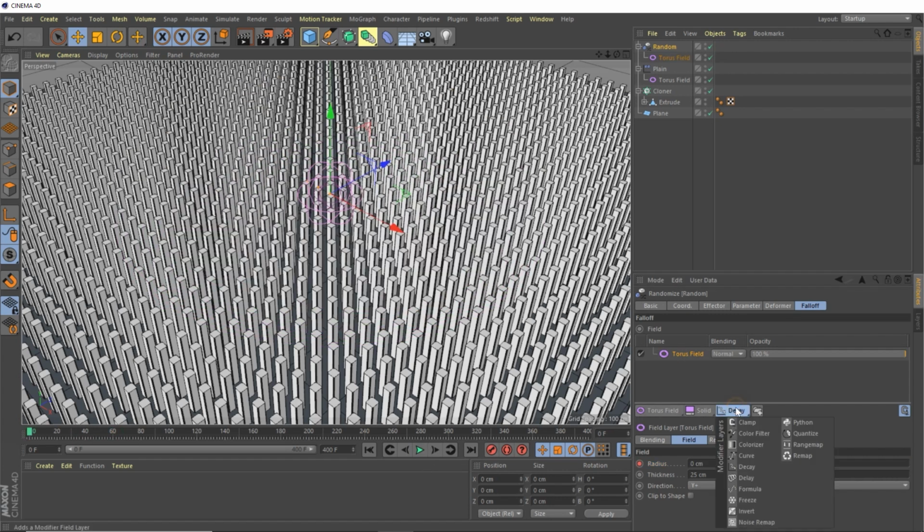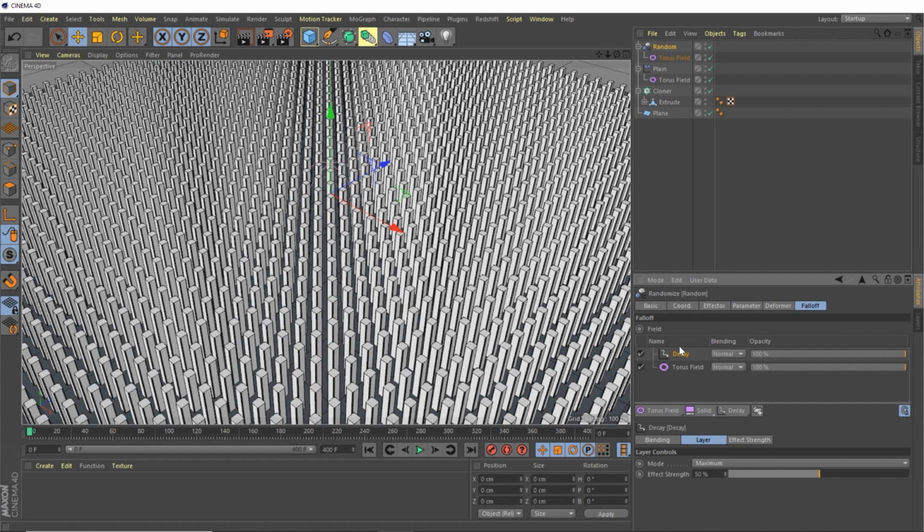Set, we're going to go ahead and add a decay to this as well. But this decay, we're going to set to 84% for the strength. And that's just going to allow that decay to just take a little bit longer before it falls back into its default position. Now we need to make this loopable.